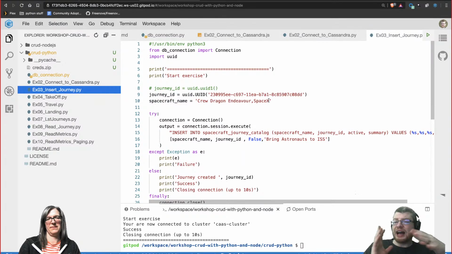So this file is essentially just inserting a single journey. This isn't a generator or anything. This is just, let's build out a journey and simulate running a journey right now. What do we need to do to do that?